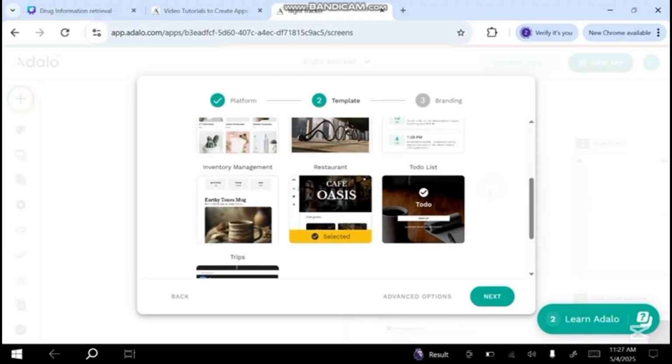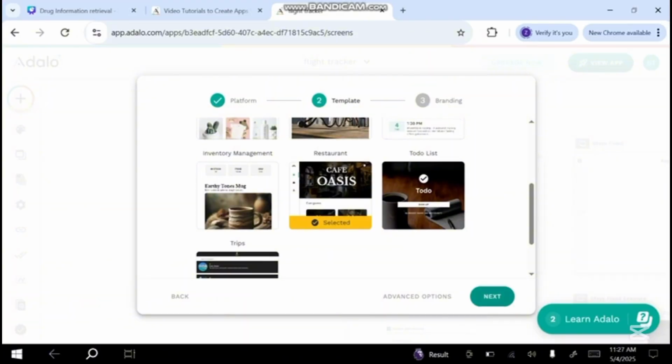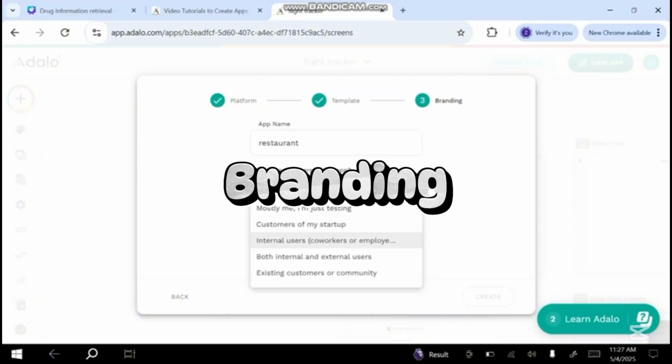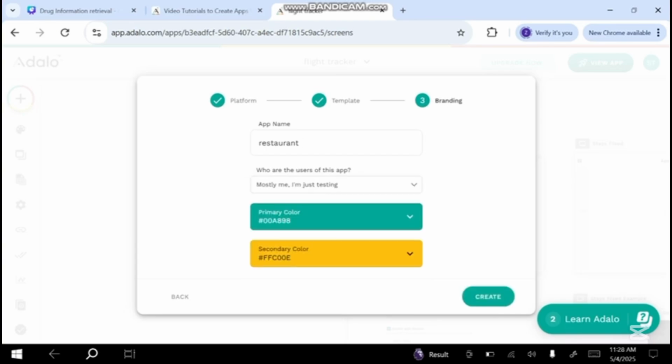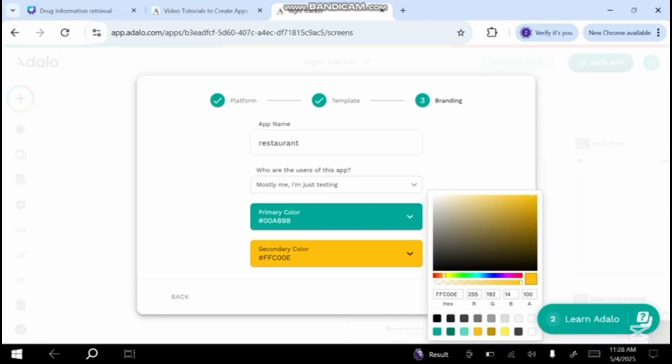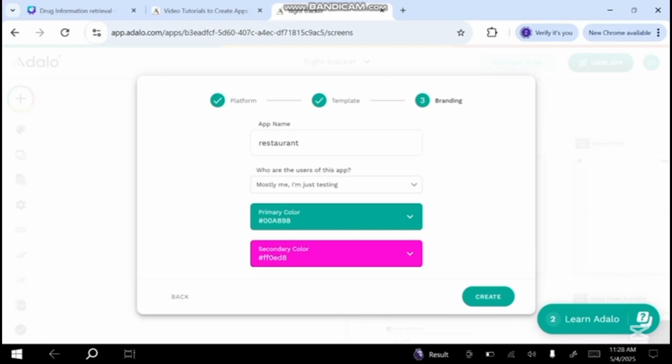Like for example, if we select here the restaurant style template, then here you have to do the branding. Here you have to tell your app name, and then you have to tell your users, like what is your audience type, and then you have to select your colors. Here you have this primary and secondary colors. You can choose these colors. Basically these are the colors that will mainly show on the page. So I have just selected 2 colors and will continue.